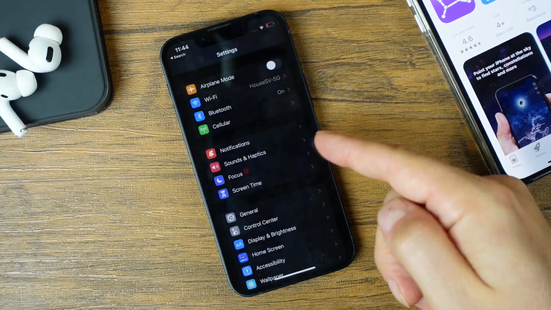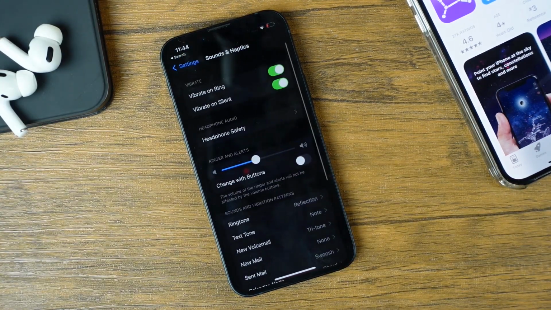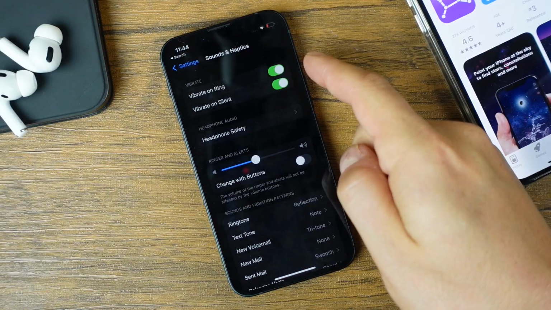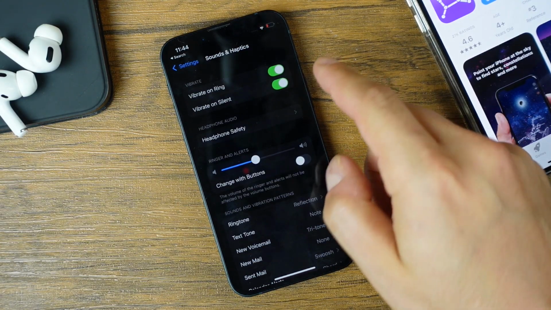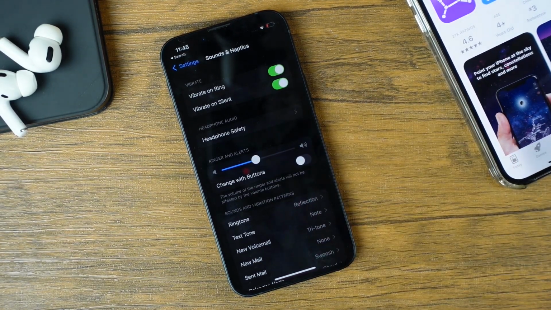Let's go to sounds and haptics. So we can set up what's going to happen when our phone rings or when we get text messages and notifications. First off, at the top, we have vibrate on ring, vibrate on silent. If you have vibrate on ring, anytime your phone rings, it's going to vibrate as well. If you don't want it to vibrate when it rings, you turn that off.